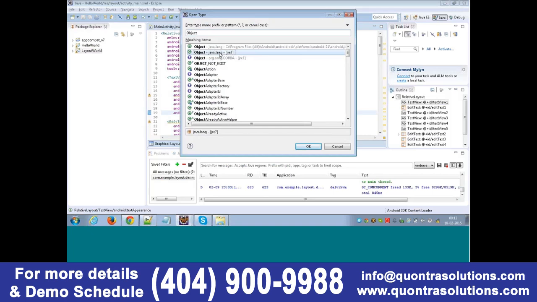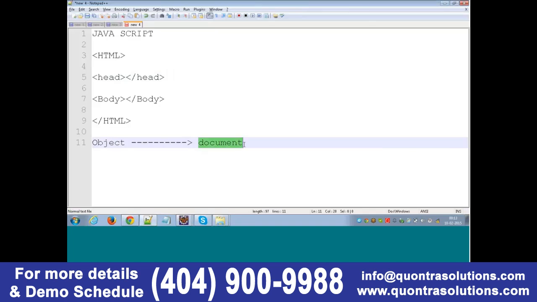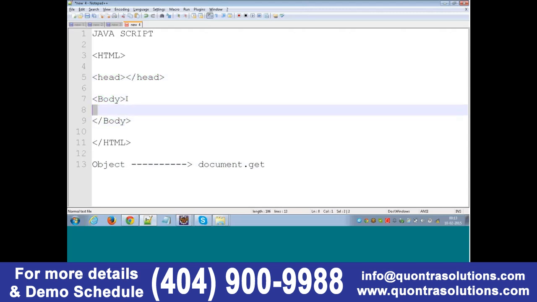Similarly, in JavaScript we have document. Using this document, we can get the element by ID, get element by name. We can access this element, we can access this element value. Here there could be something called an input field with an ID, and we can get the element by this ID, get the value of this element, and we can manipulate the tags using JavaScript.